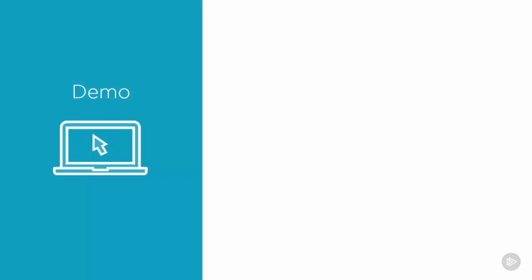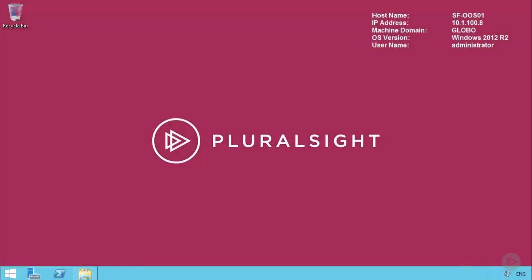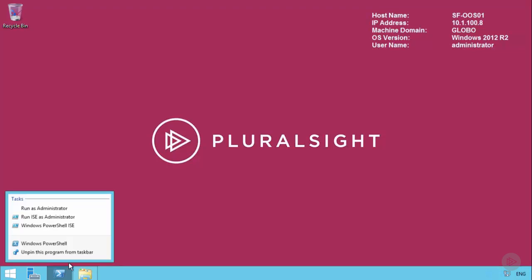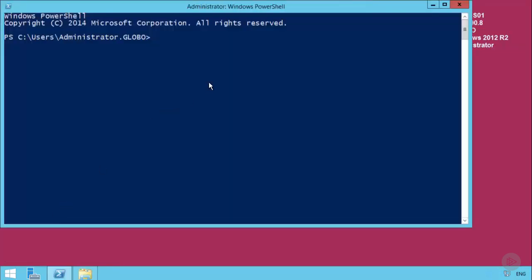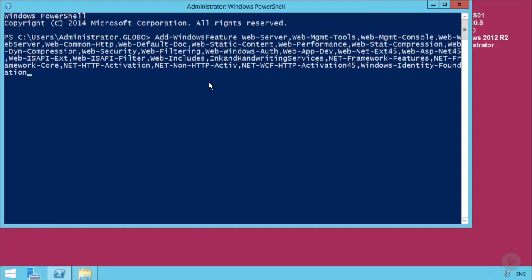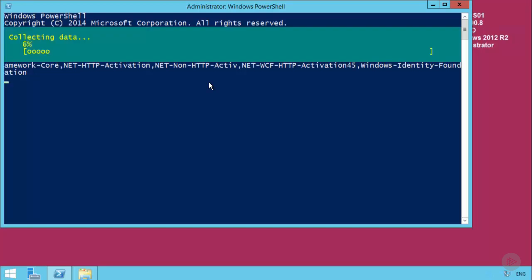So let's go into the Globomantics environment and look at preparing to install the Office Online Server. We're logged onto the server in San Francisco for Globomantics that is being used for Office Online Server. And first, we just need to install some Windows features. There is a rather long command required to get those Windows features installed. You can find that command in the demo files that are provided with this module. So just copy and paste that command and run it and wait for that installation to complete.